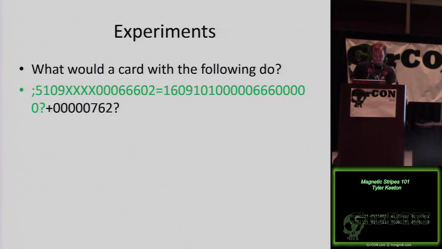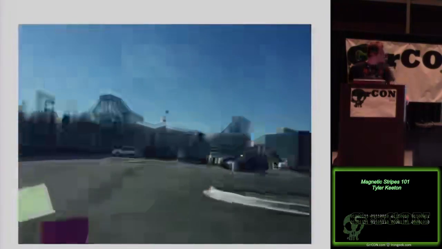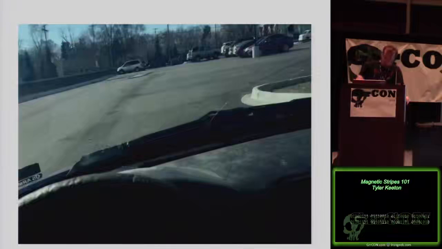So, crappy Trump card. Cool. Able to open a parking lot gate. Same Trump card. Able to make a purchase.